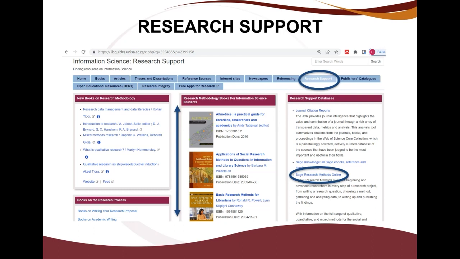So it's a long list. You can go and have a look if you are registered for this module. And in all the other guides, we're trying to showcase the kind of research methodology books that we have in each subject area.